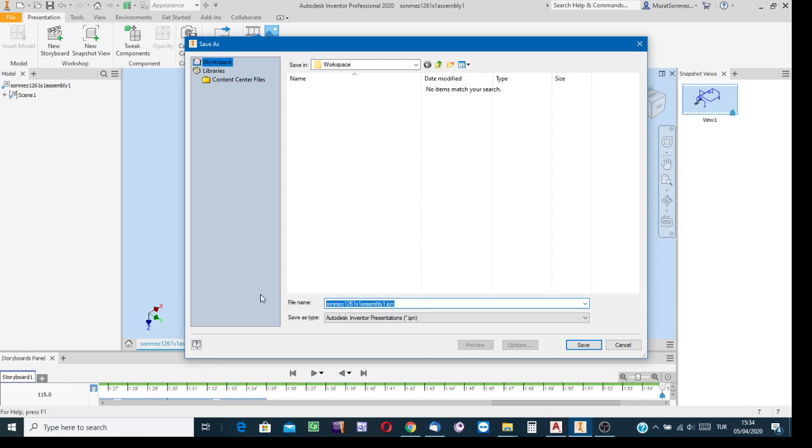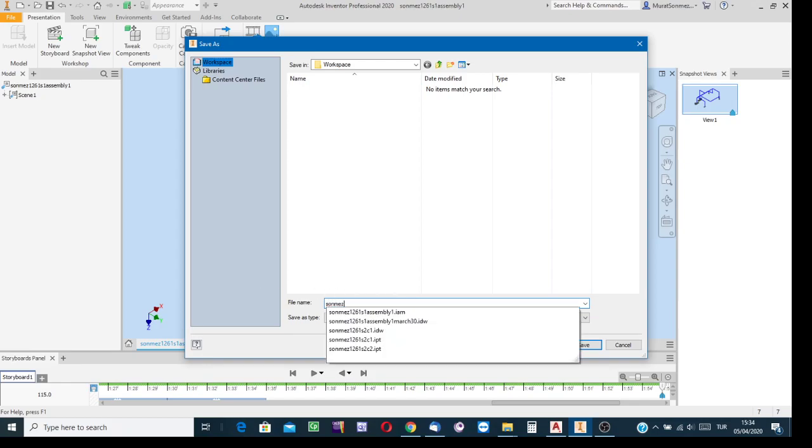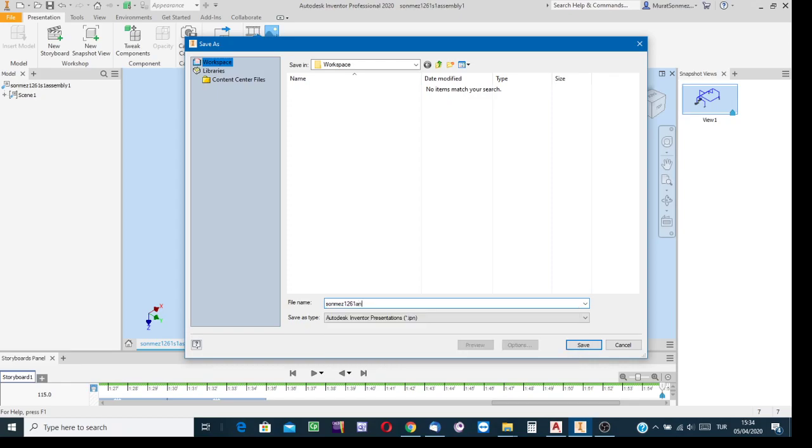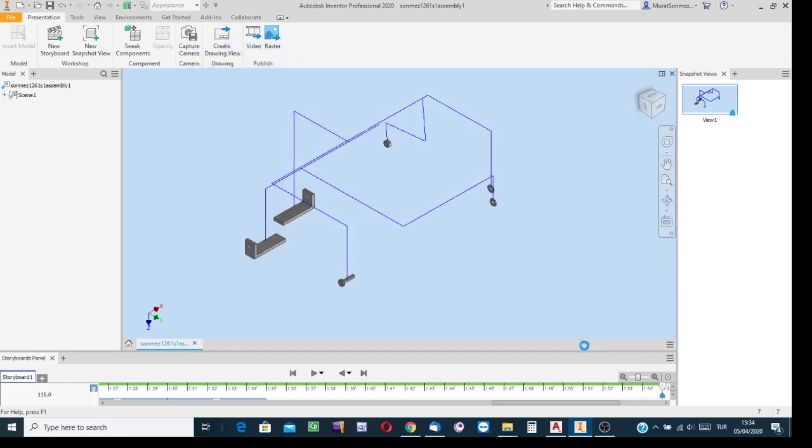OK, say the name of the file: surname, ID number, and then say presentation or animation. OK, if there will be some other animation files, then order it, animation 1. OK, the date of today, April blah. OK, I'm recording the things on the 5th of April, so April 5. And then click on the Save button.